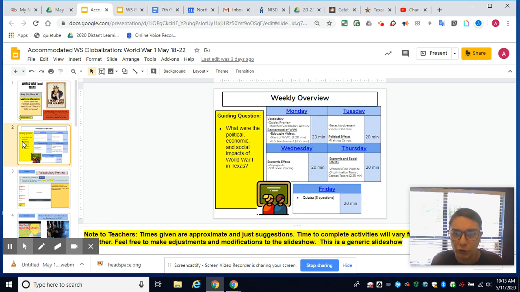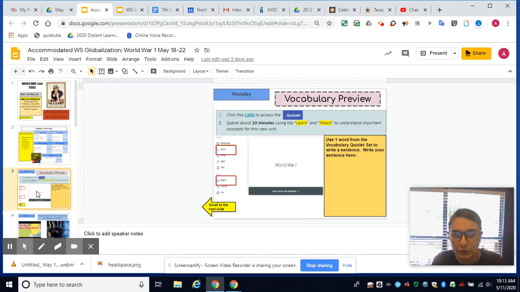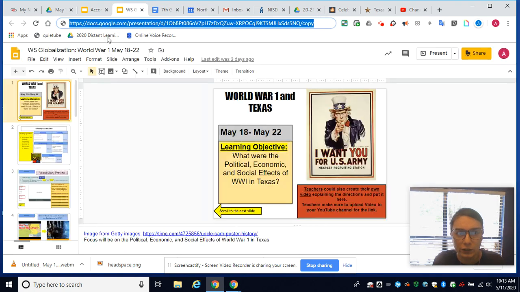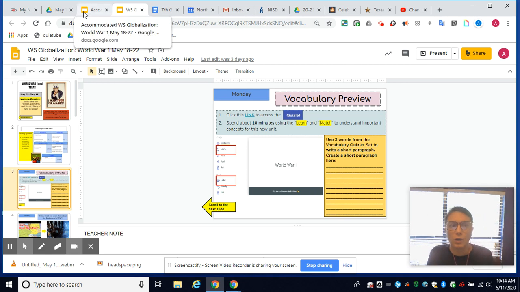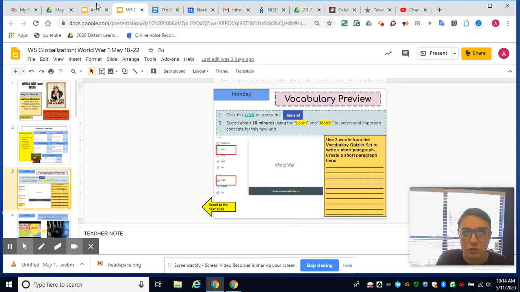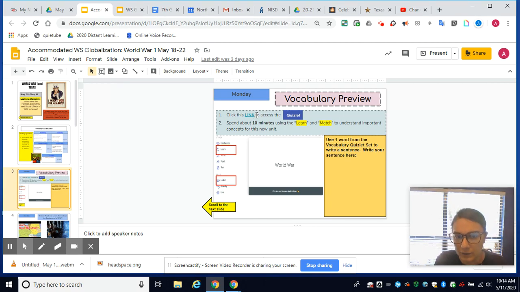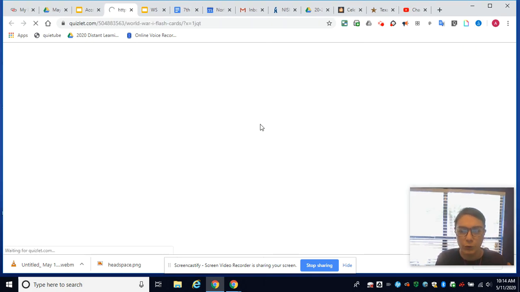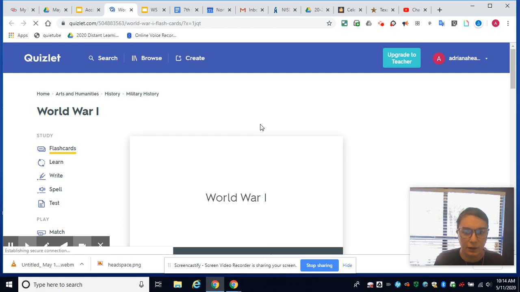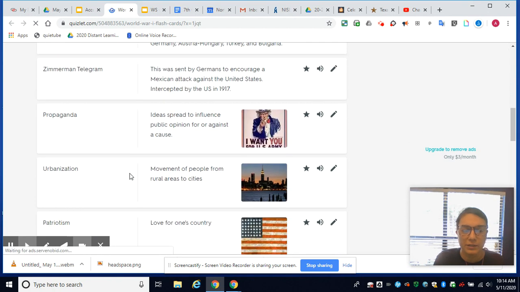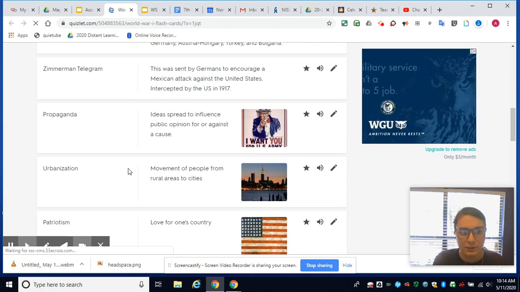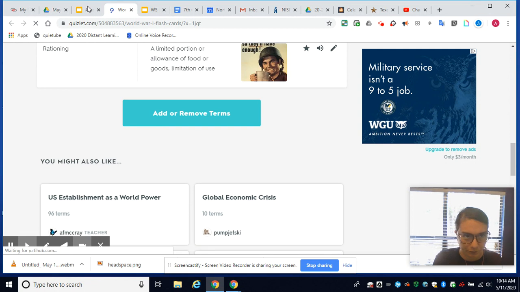So here's the weekly overview in the accommodated. So here's the difference in the first day. Vocabulary preview. In the regular slideshow, the students also spend 10 minutes looking at the Quizlet link, which is the same thing as the accommodated. Let me show you the words. The words are exactly the same on the accommodated and on the regular slideshow. So there's 6 words, which is World War One, Zimmerman telegram, propaganda, urbanization, patriotism, and rationing.